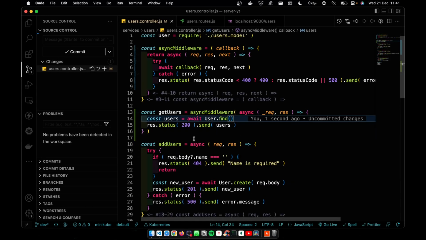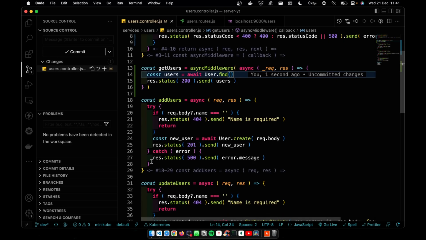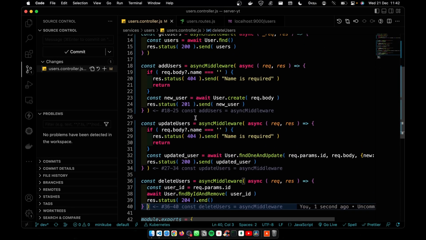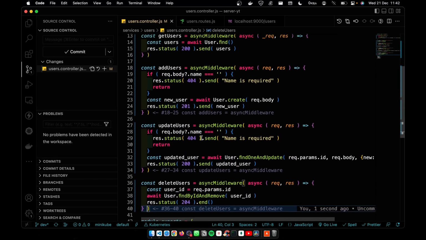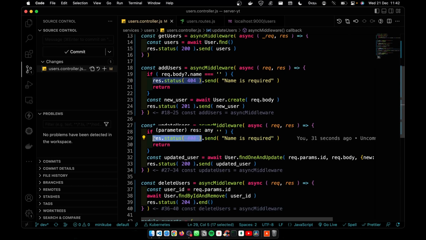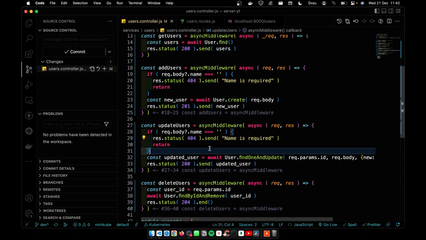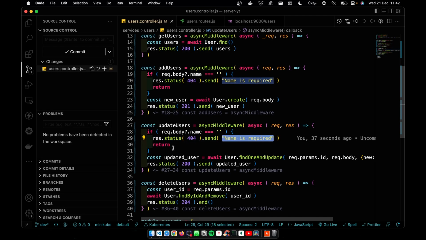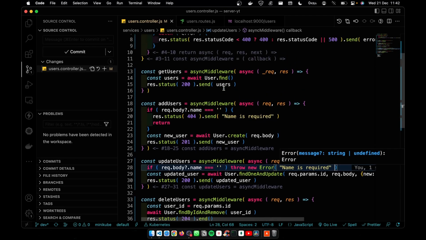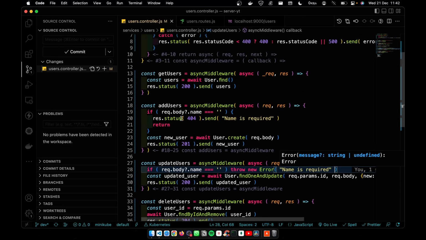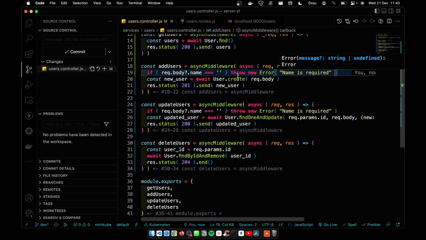All right, let's remove these try catch blocks in other parts also. All right, look, we can actually reduce some code. Let's remove this res.status part and throw new errors like this. I'm gonna remove this one and throw a new error. Also I'm gonna do the same thing in add user. All right, let's test one of these errors.